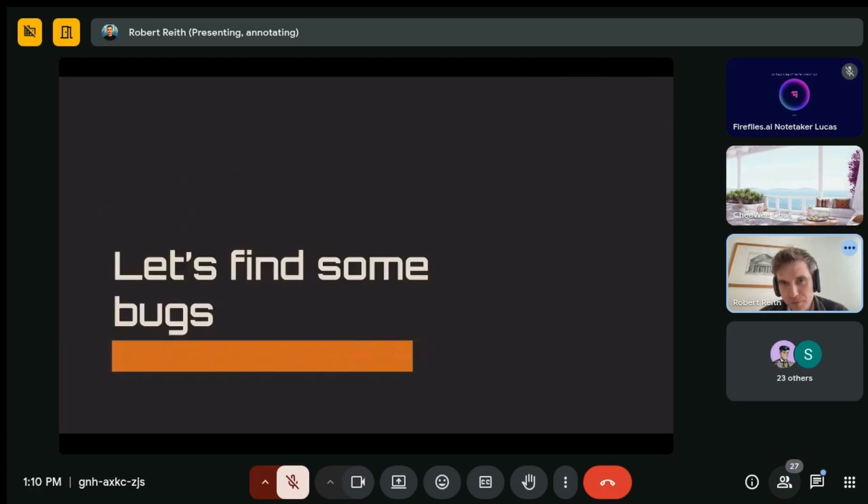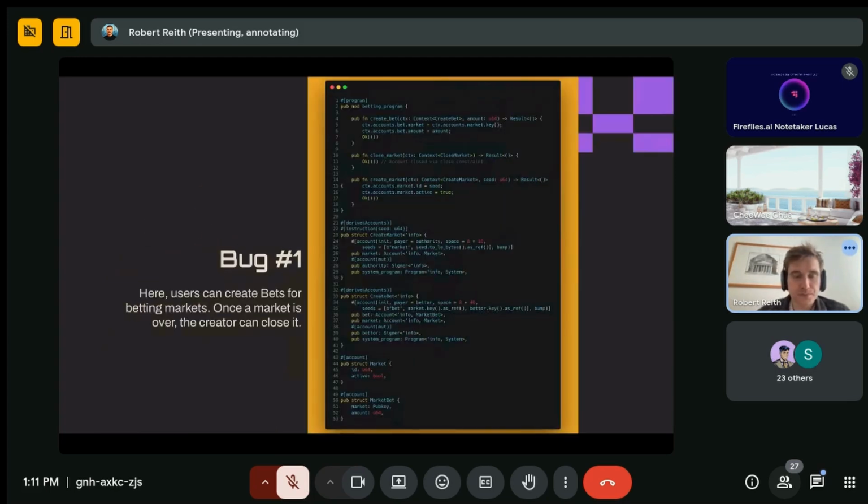So yeah, the idea is now take a look at those snippets. I'm going to give you maybe 1 minute per issue, per bug, and maybe you can talk or post your ideas in the chat, and then we can find out what was the intended solution. Okay.